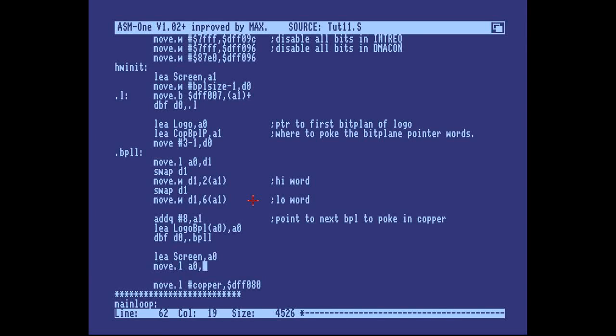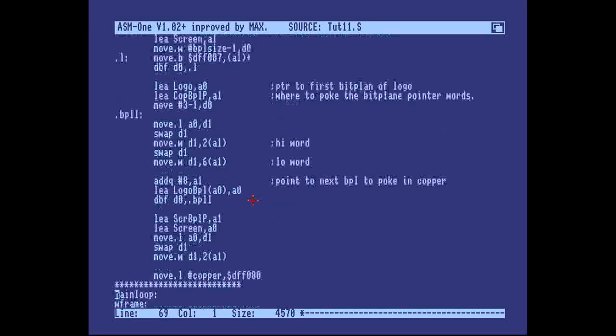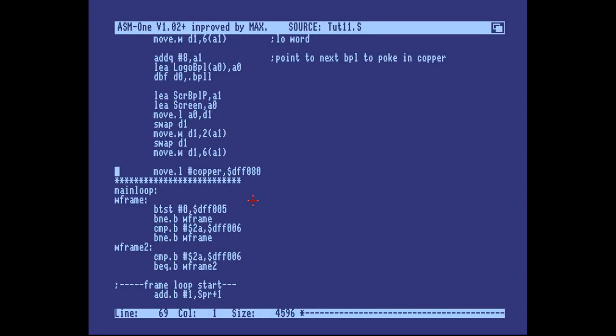We move it into D1, we swap it, we move it, and we haven't set the new poke pointer yet. So we need to do that, and we swap it and move it at a different offset, and that should set the screen buffer but not show anything yet, since we haven't changed the display window start and stop. Sorry, the display window stop vertically.